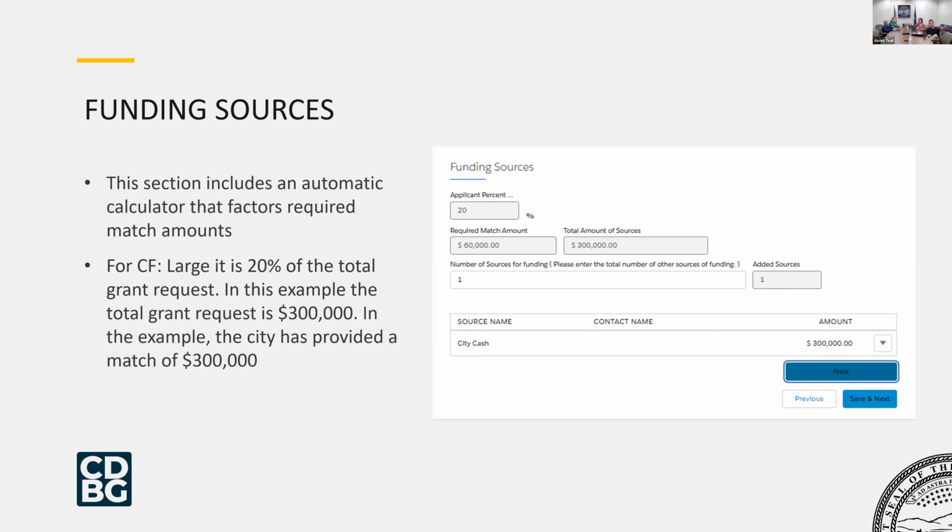For this example, I just said that the city had as much cash on hand as they were requesting. But you might have different amounts, of course. You're going to add that source just like you would add the previous project in the previous section. So it's a familiar interface. You're not having to reinvent the wheel each time.